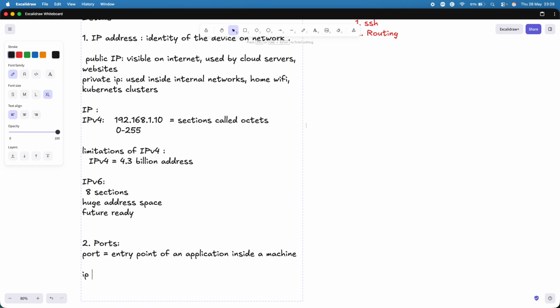Suppose the IP address is a building and the port is the flat number inside that building. Let's make it easy to understand and easy to remember. Using the IP address you reach that building, that means the server, but on that server there are multiple applications. Similarly, in a building there are many apartments or flats. You need to reach a particular flat, a particular application. So that's why you need a port.